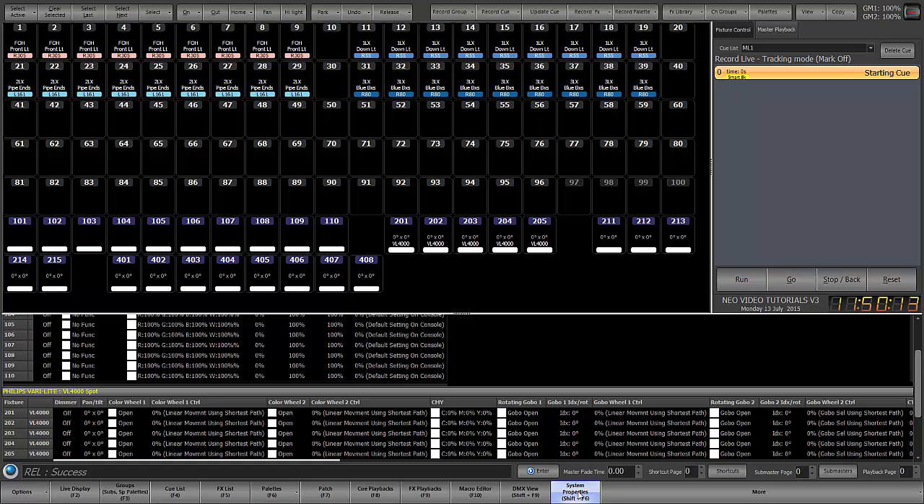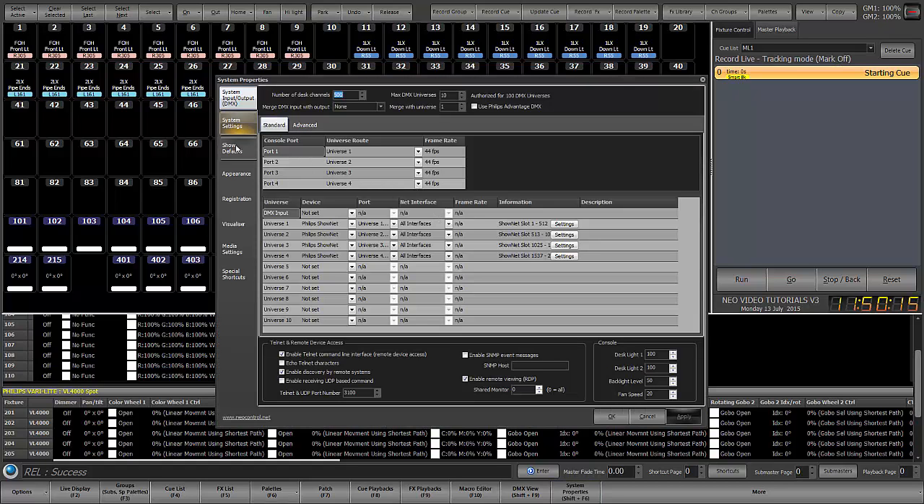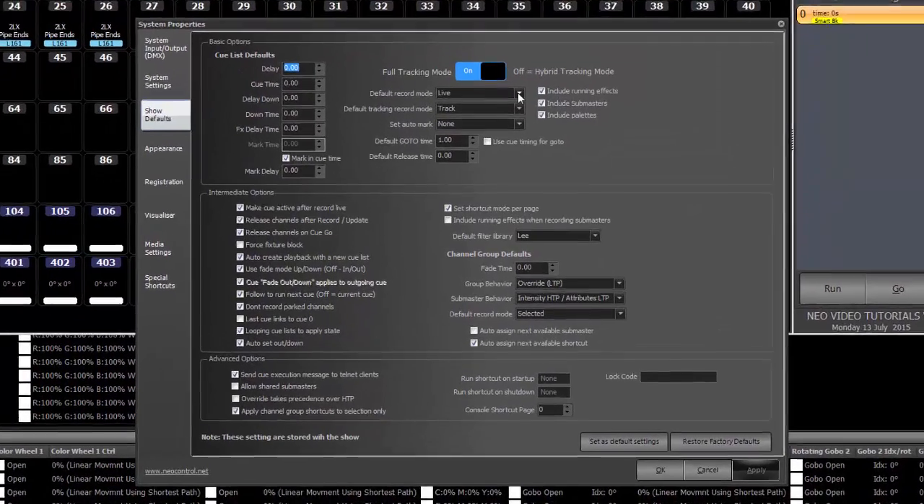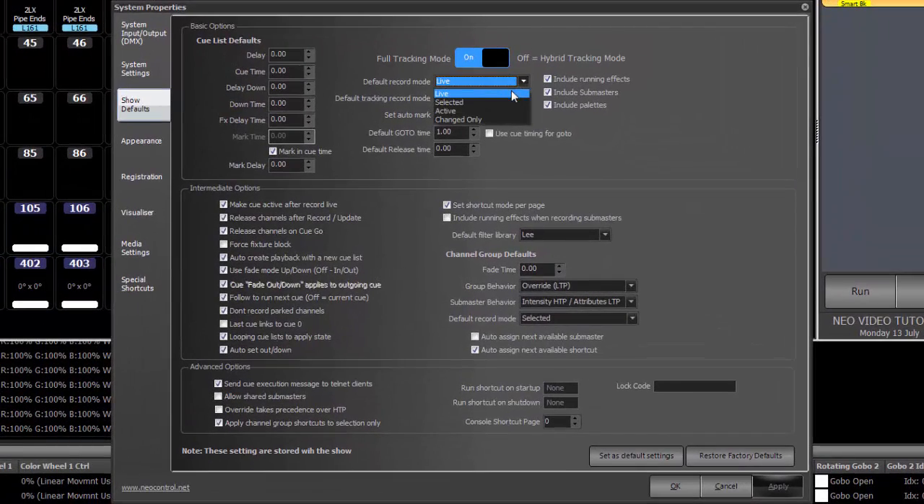So what we're going to do is go into System Properties, go into Show Defaults. Here's where we could change our default record mode. Live, selected, active, or change, so the options will stay with live. Default tracking record mode: cue only, track, or track back. We're going to stay with tracking. Select auto mark. I'm going to ask that it mark as late as possible, which is the more common theatrical way to do it. If you're doing live events, fast-paced environments, you may want that to mark as early as possible.